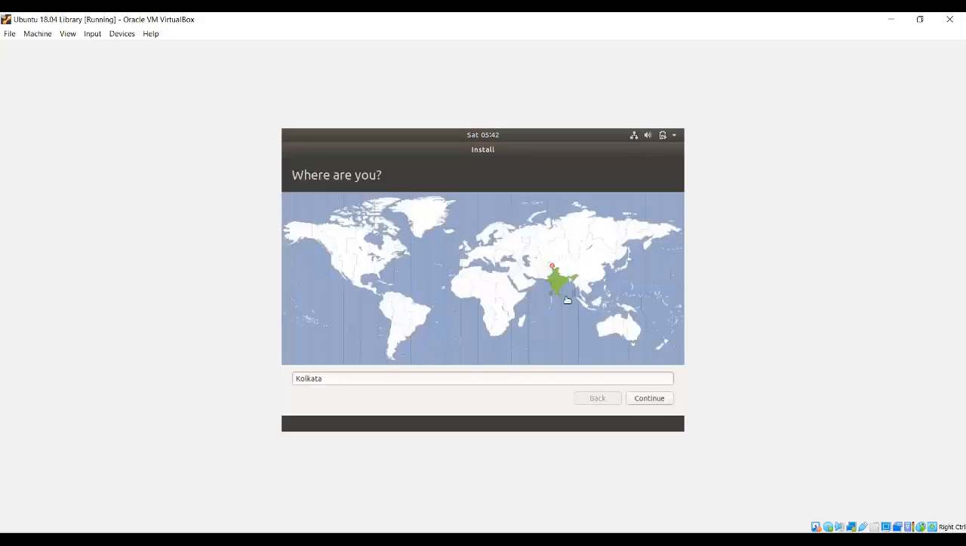Now you need to click on your time zone, that is India. Our default time zone is Kolkata. Click on the India map and click on the continue button.